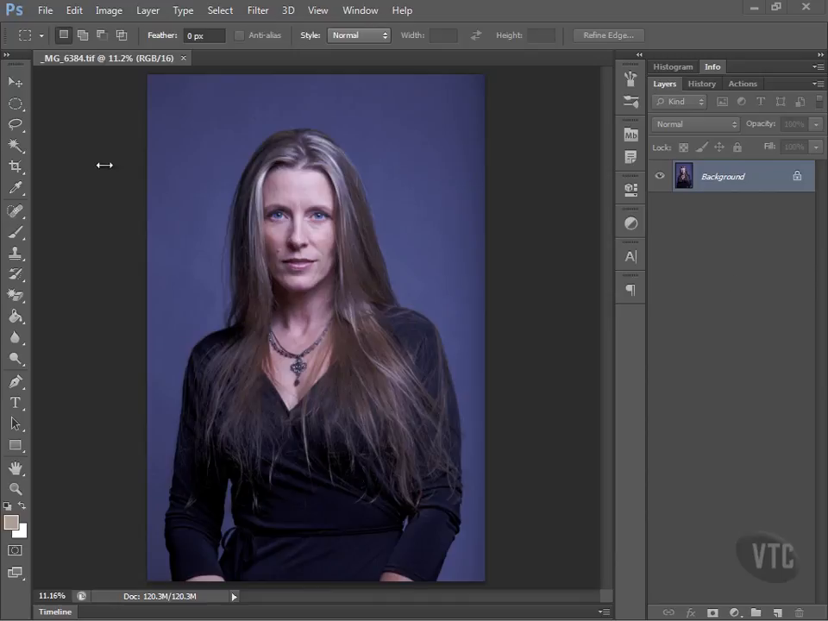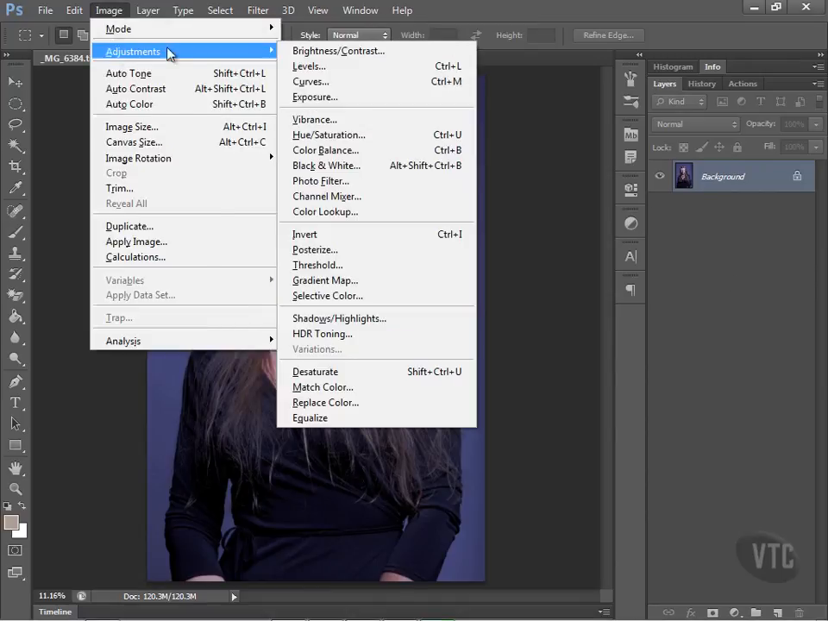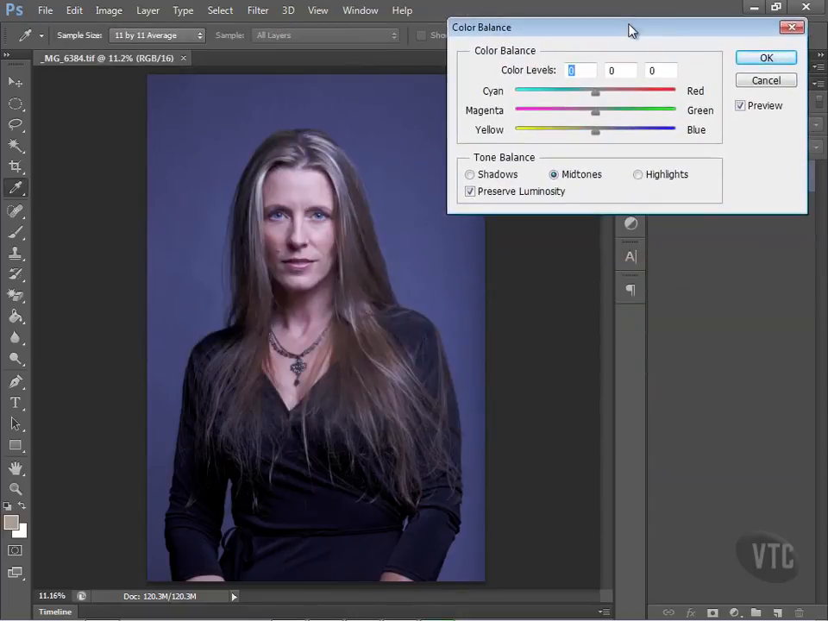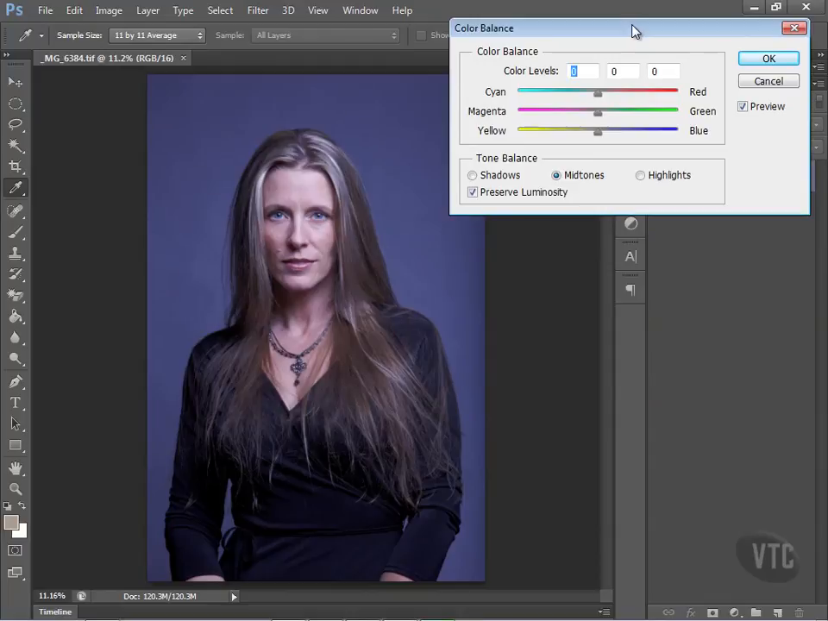First on the list is color balance, and we come up to Image, Adjustments, and we have color balance that comes up as a very small little dialog box, but it packs a wallop. Now you'll notice the sliders that go between the various CMYK colors up here, and then you can balance the midtones, the highlights, and the shadows within the image separately.